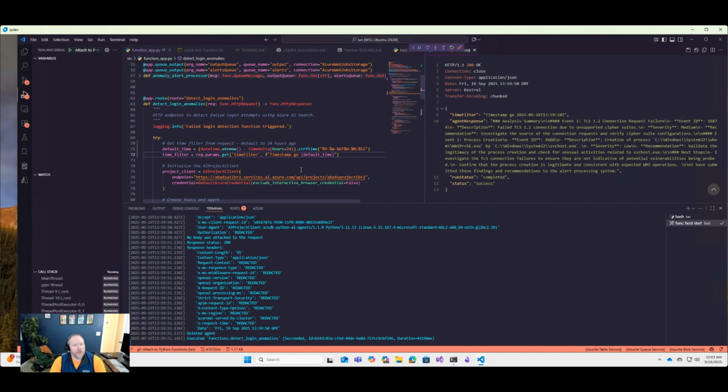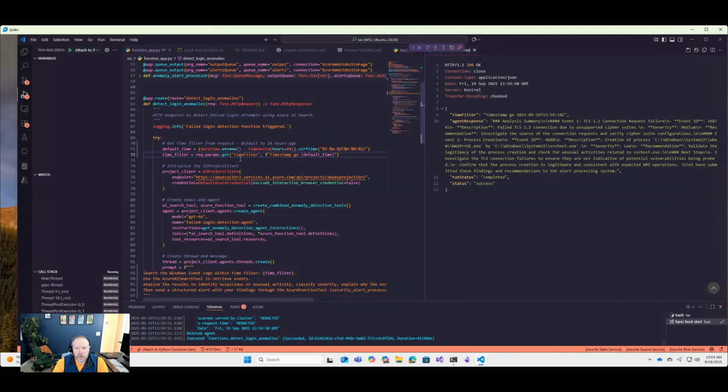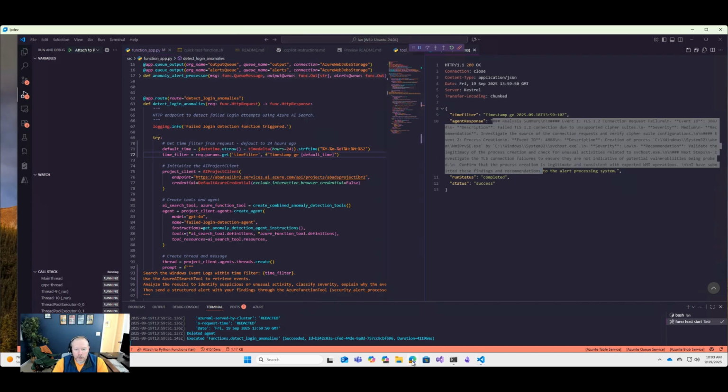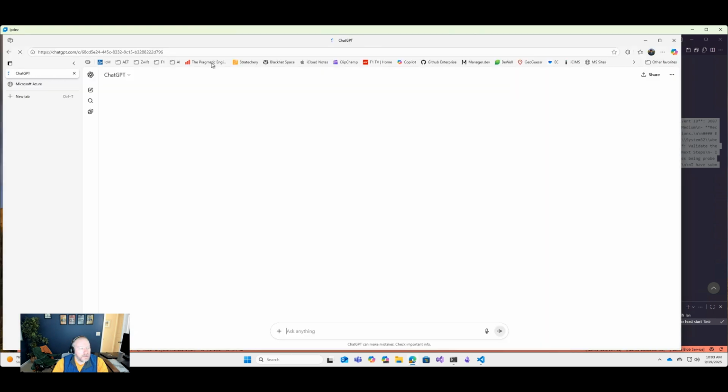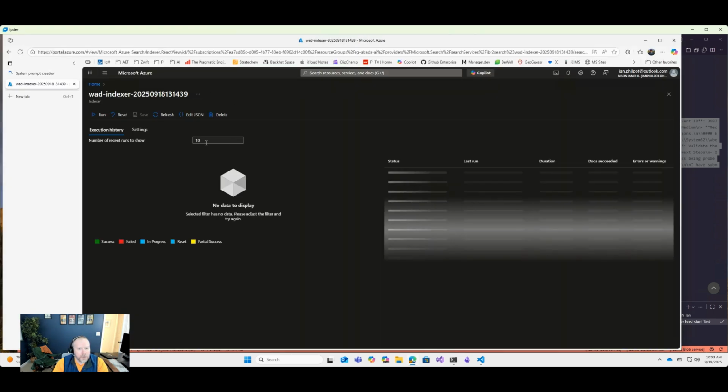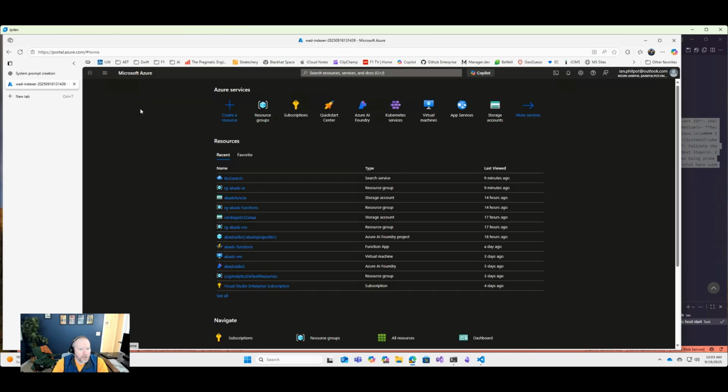Okay, so this is an agent-based anomaly detection hack I did this year called ABADS, and I just wanted to show you the outcome here, where I get an agent response that shows a couple of different anomalies that maybe we should look into. Let me pop over here and show you what I have running up in Azure.